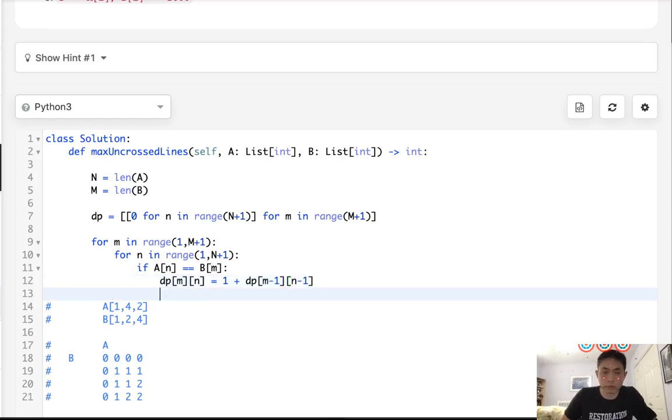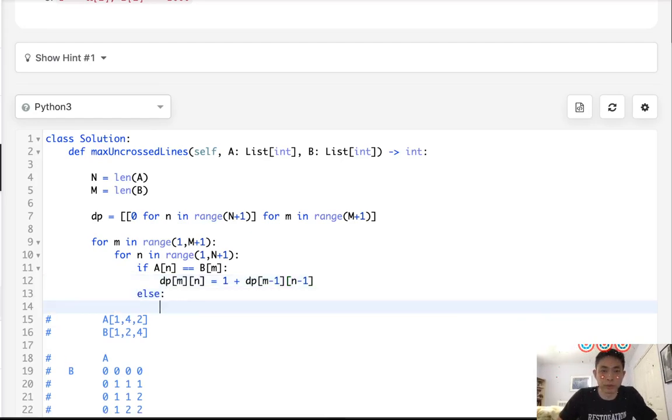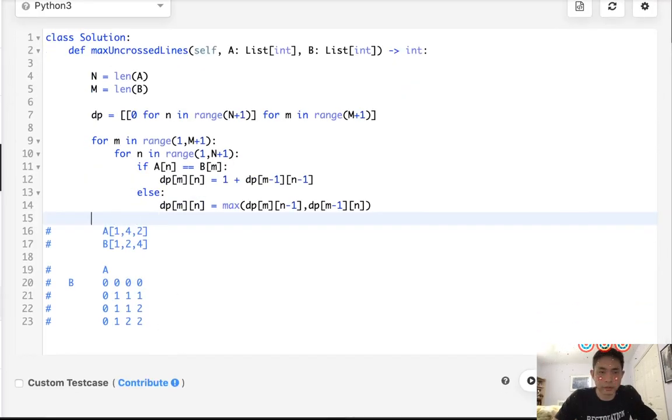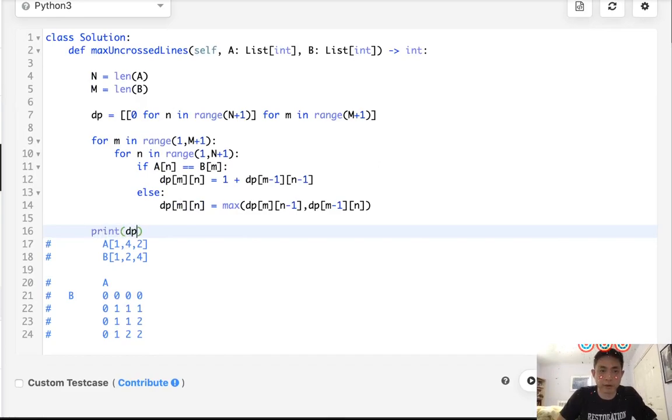Otherwise, they're not equal to one another. We just want to bring over the maximum between the top and the left. So that's just going to be something like equals the max of its leftmost one and its topmost one. So -1 like this. All right, so once we have that, we have our DP array.